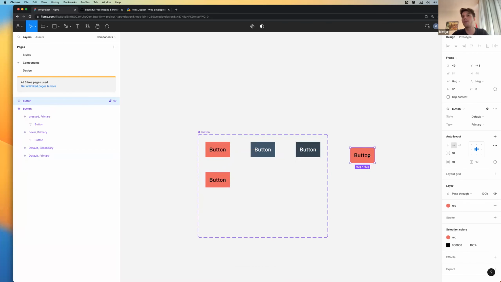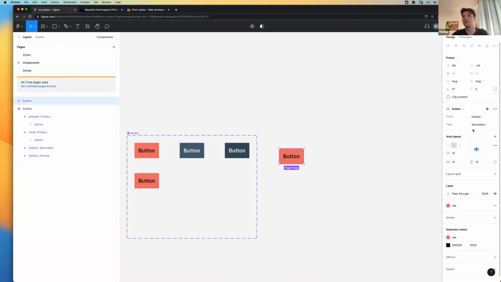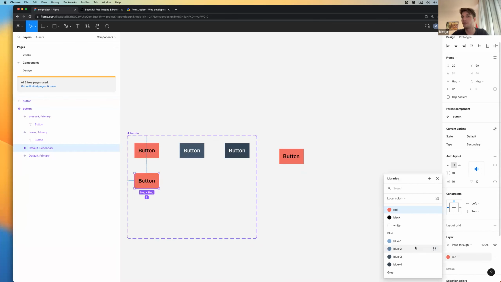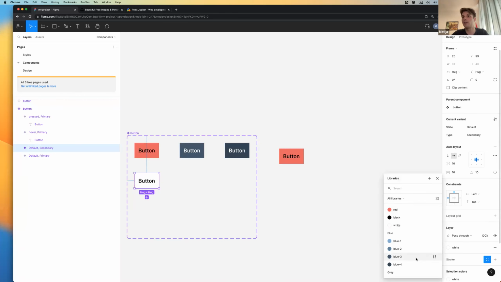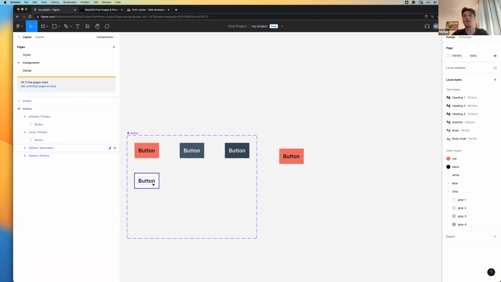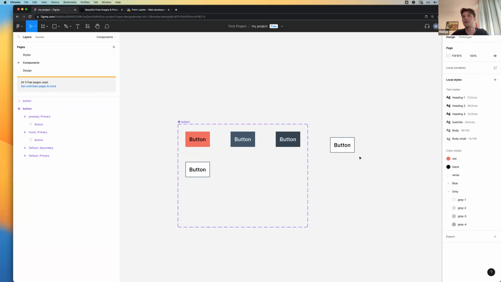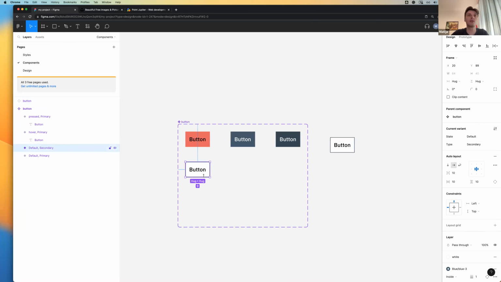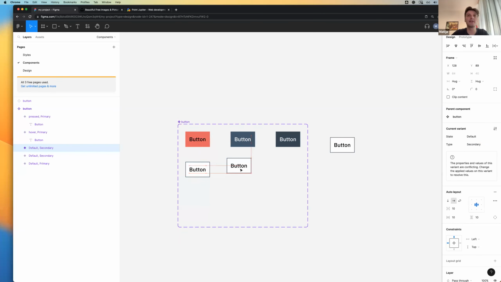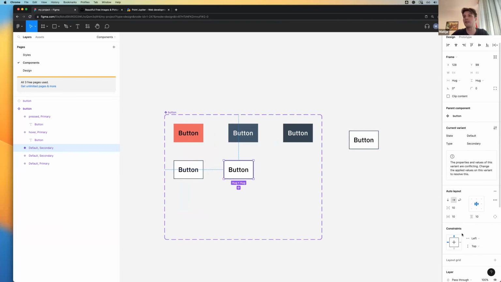And now if we copy the instance, we have secondary. Let's change the color to white with black or blue stroke. And now we have state and type, and we can change that to secondary. But also we need different states for this secondary button.